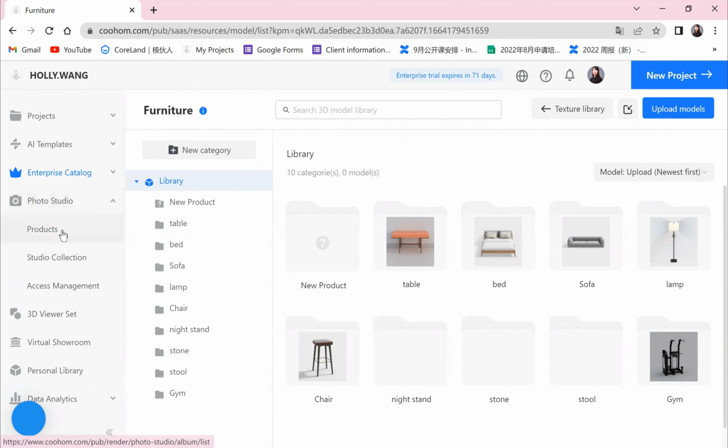For the Photo Studio, you have two ways to enter. You can first choose a product and then choose a studio. Or you can choose a studio first and then a product. So this depends on your own preference. There is no difference, only the order is different, right? So it depends on which one you want to choose first. I will choose the product first, okay?